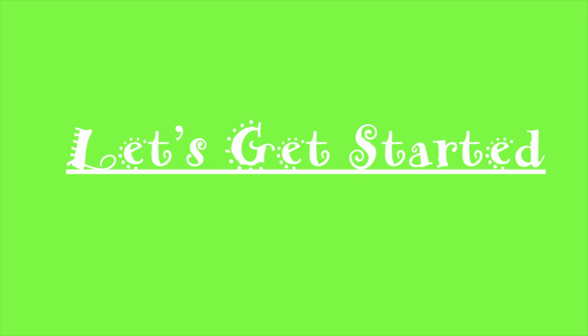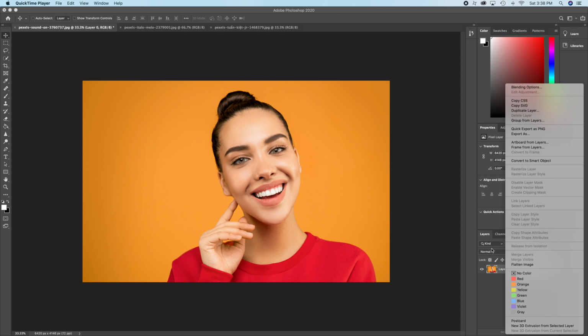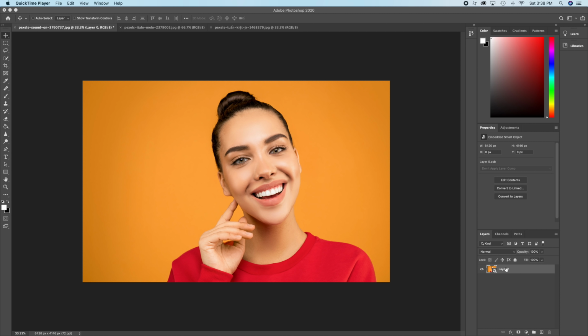So I have the beautiful picture that I will use today already. The first thing I'll do is convert this picture into a smart object by right clicking on the layer and choosing convert to smart object, so that any effect that we make on the picture we can easily adjust later. Then I'll rename this to original, since I'll make a copy.